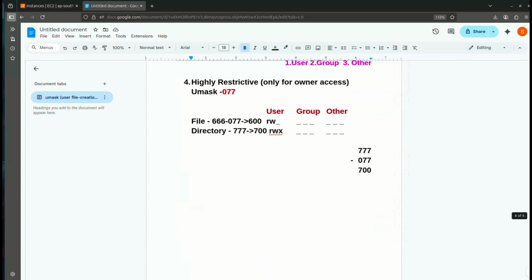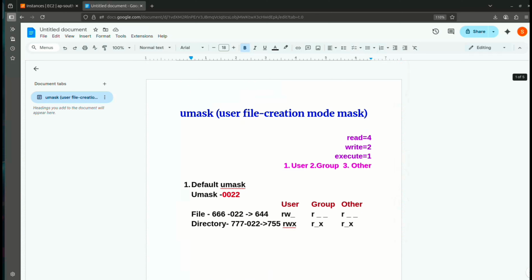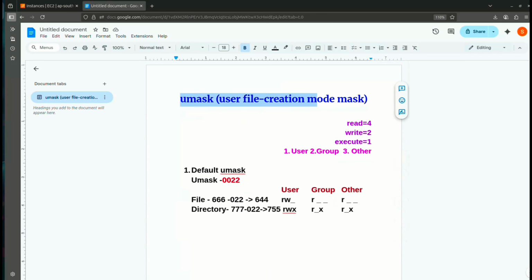So that's all about UMask in Linux. I hope this video helped you understand the UMask more clearly, both in theory and practice.